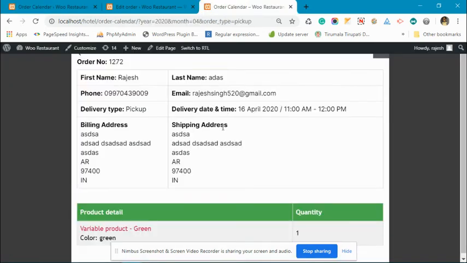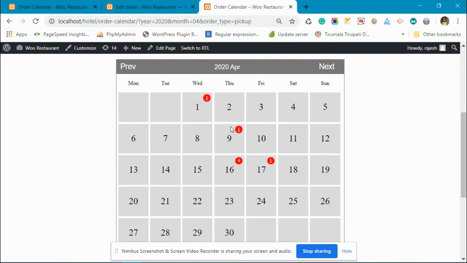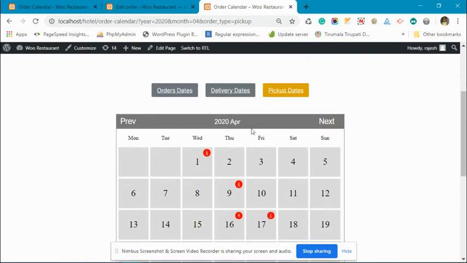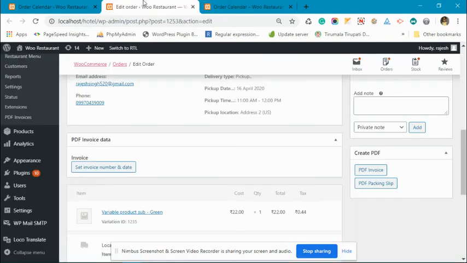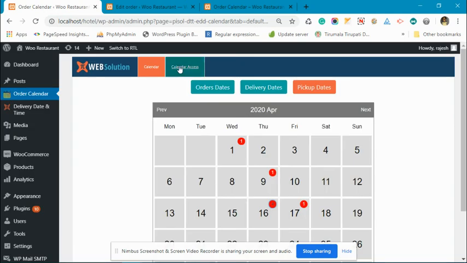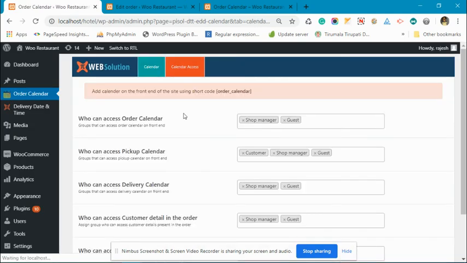Apart from that, you can put a restriction on which user can access which order detail on the front end. For example, you have someone in the delivery department, so they only need to know the address of the order where the delivery has to be done. They do not want to know what the order was. So in that case, you can put a restriction through the access part.